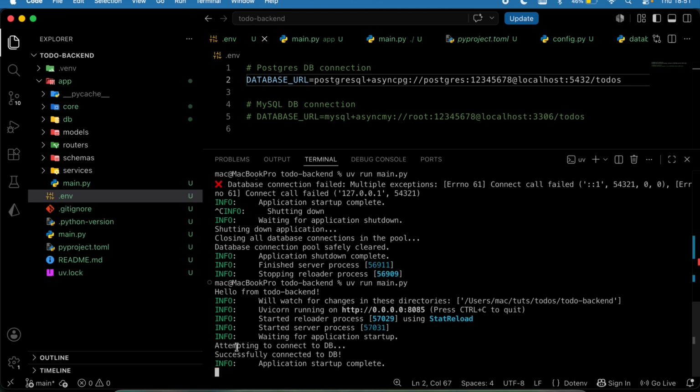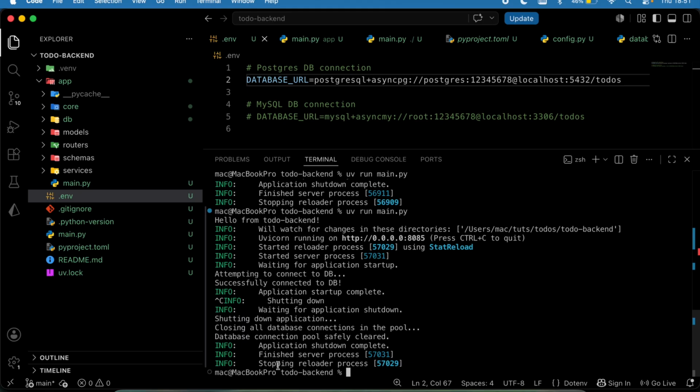You can see right now, attempting to connect to DB, successfully connected to database. So we've been able to connect to DB. If I Control C to stop it, we can see stopping in progress, database connection pool cleared. So when I stopped my DB, it cleared my connection pool.